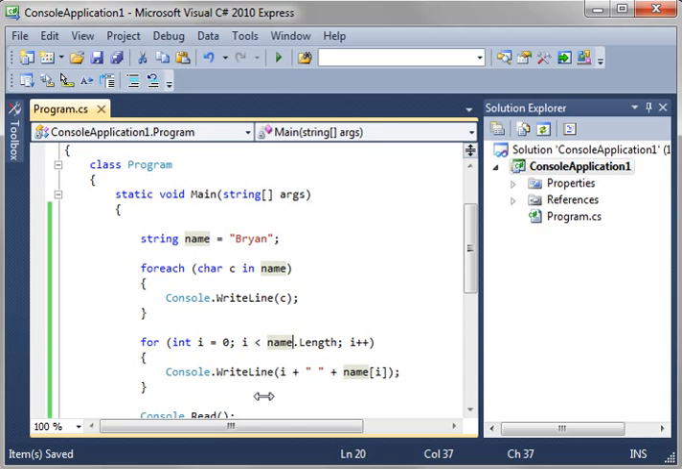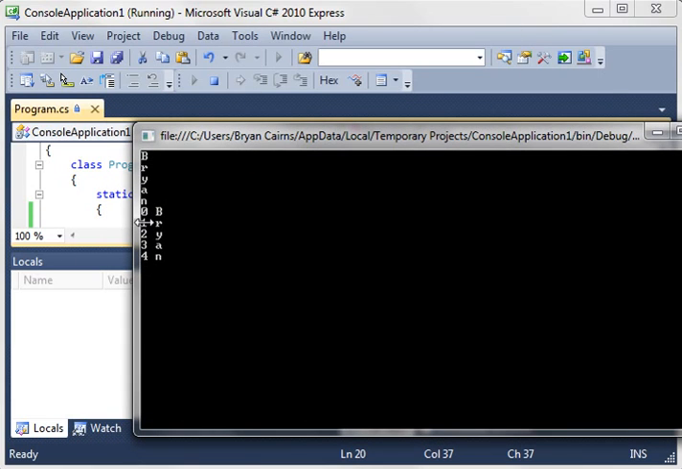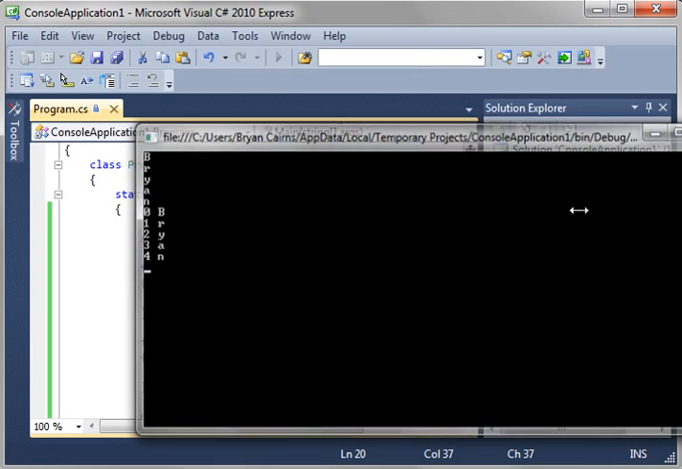Don't get thrown off by the fact that it's starting at 0. There's actually 5 letters there, and we're going to prove that by pressing F5 to run. And you see it says 0B, 1R, 2Y, 3A, 4N. So that is how you do a for loop, and that is how you do a foreach loop.